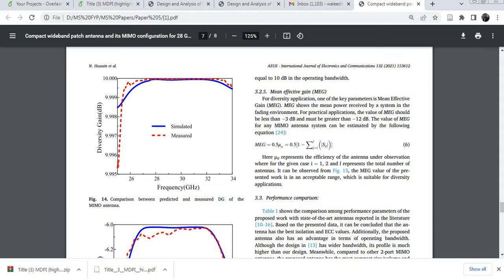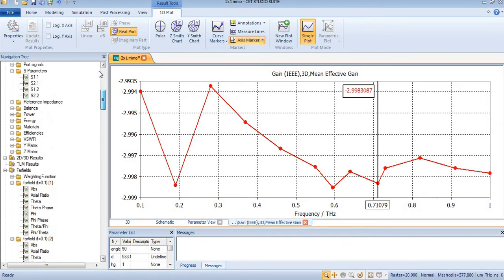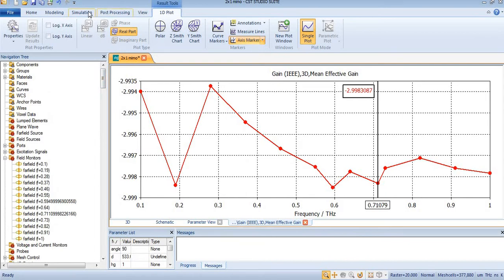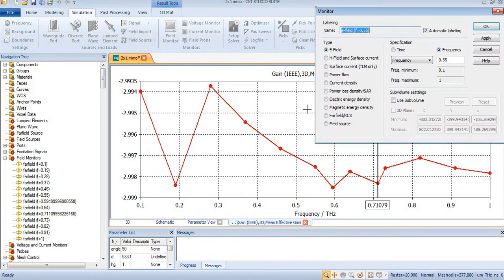So here in CST I have simulated my 2x1 MIMO antenna. I have to find the value of MEG. Mean effective gain I have calculated with the help of far fields and post processing. So for that, first of all you will need to design a MIMO antenna. After designing your antenna and simulation section, you will come to field monitor, far field view.